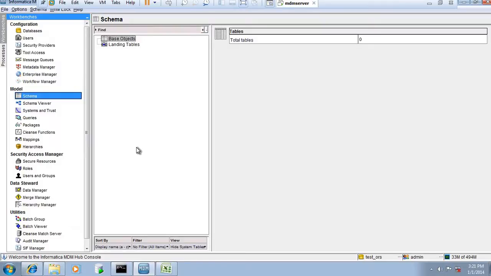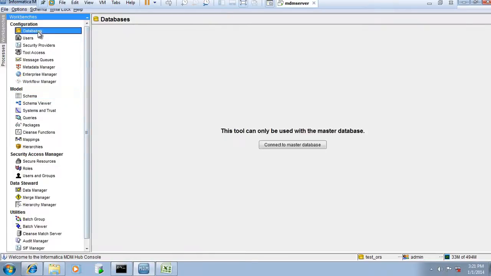So suppose I want to populate two base object tables, one for employee and one for address. And as we know, for populating these two base object tables we need a staging table, and the number of staging tables depends on the number of source systems. We will see that. So let's try to create a base object.